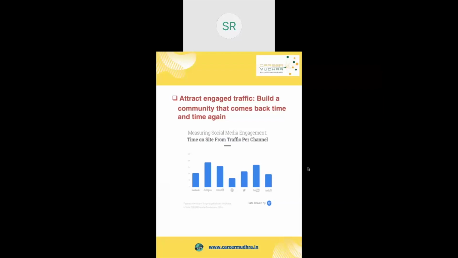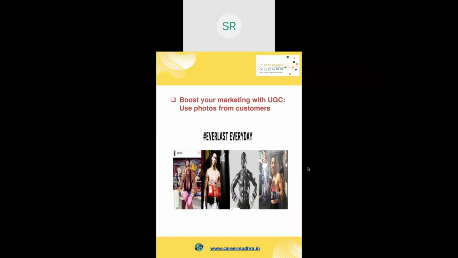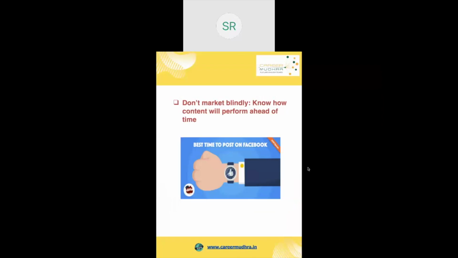So that is why each and every place has digital marketing, and you should have a very good, attractive profile. You should earn a profile, and then clients will come to you automatically. So boost your marketing with unique photos from customers. You can do this kind of post. Don't market blindly. Know how content will perform ahead of time.